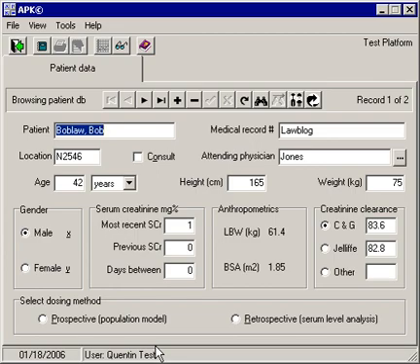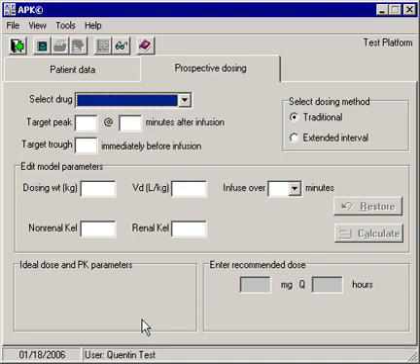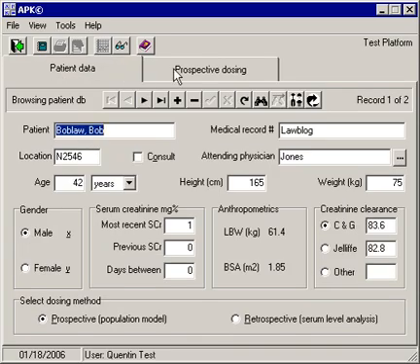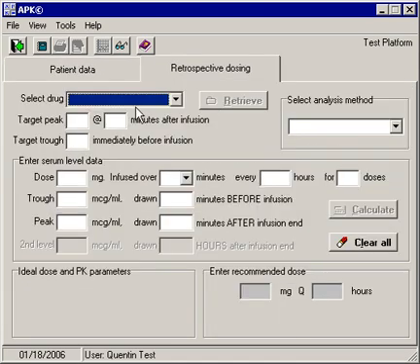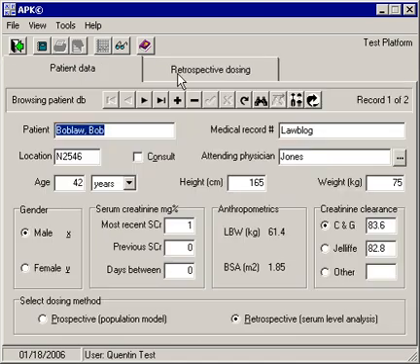APK uses a tabbed interface. When the program first starts up, we see the patient data tab. When you select a dosing method, that method tab becomes active. You can switch back and forth between the tabs. Here's the retrospective tab. Again, you can switch back and forth between patient and retrospective.